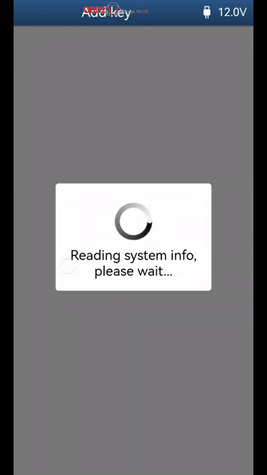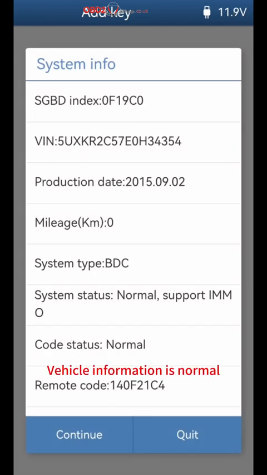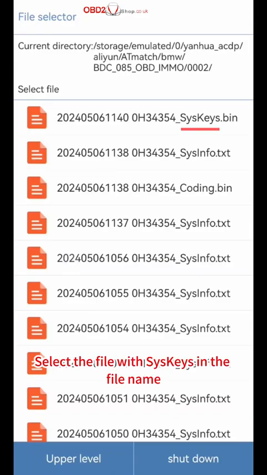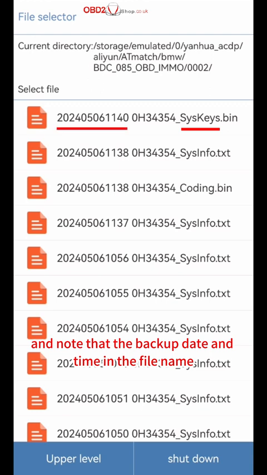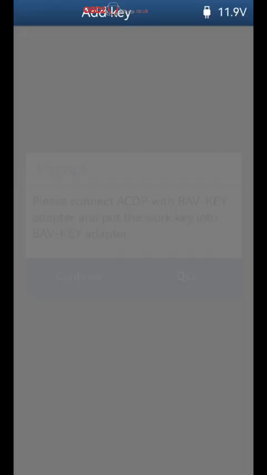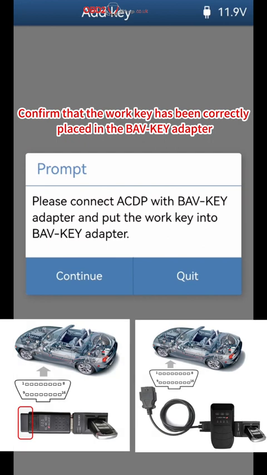Click Continue. Vehicle information is normal. Click Continue. Click OK, select keys data. Select the file with syskeys in the file name and note that the backup date and time in the file name is the time you backed up the file. Confirm that the work key has been correctly placed in the BAV key adapter.